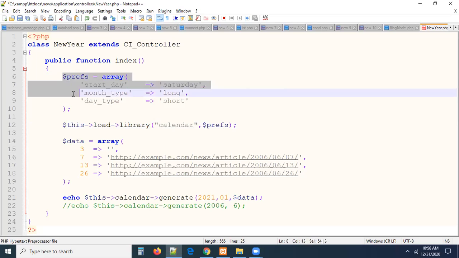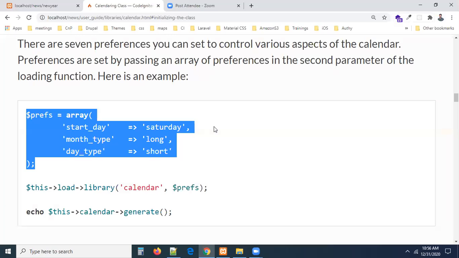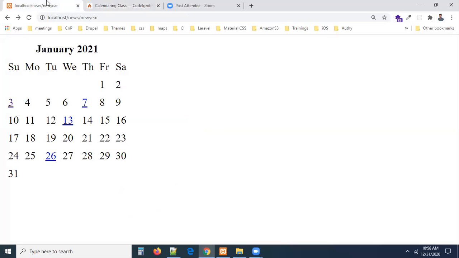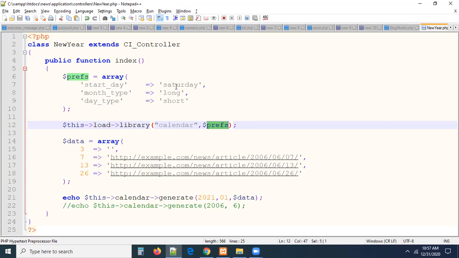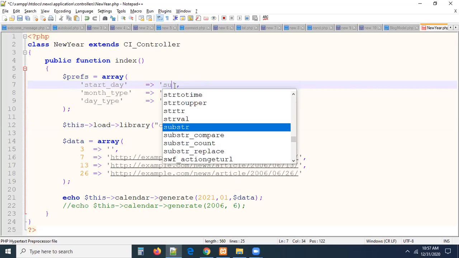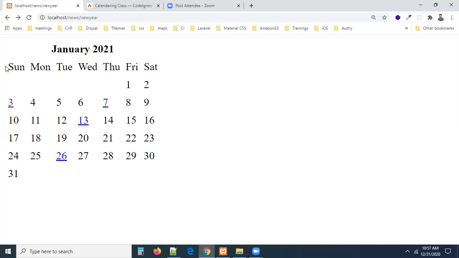We have taken a preferences array with the start day, month type, day type. Okay, now you can see, let's refresh the page. See the old calendar. If I refresh, can you see the calendar has changed, right? Earlier here we don't have Saturday and Sunday. What is the start day, guys? Here Saturday is the start day. I want to make this a Sunday. Now when you refresh the page, this will be Sunday.